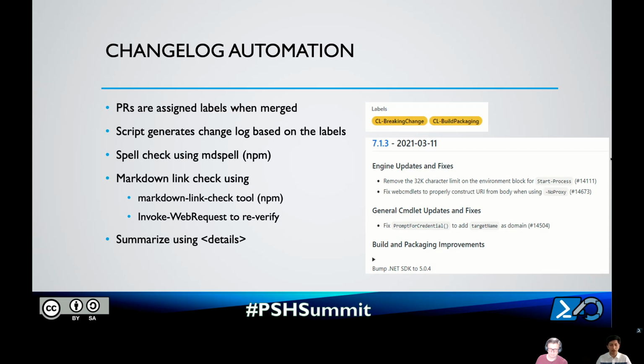In addition to that, we also use the MD spell tool, which is an NPM package. Also, the Markdown link check tool for checking all the links that are in all the Markdown files.